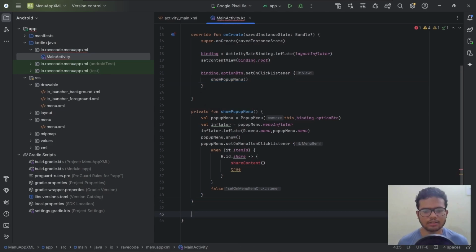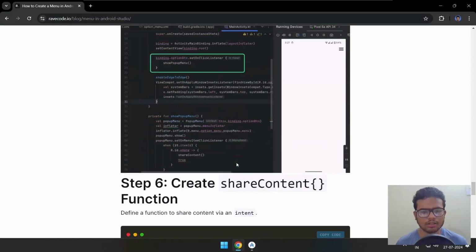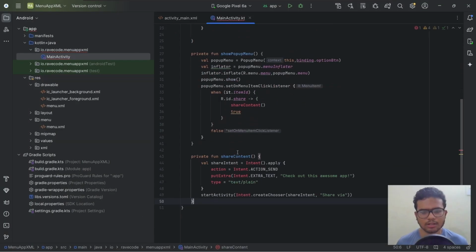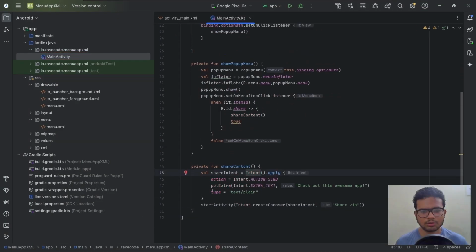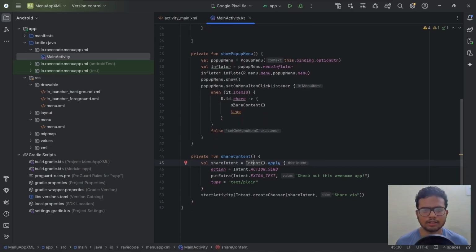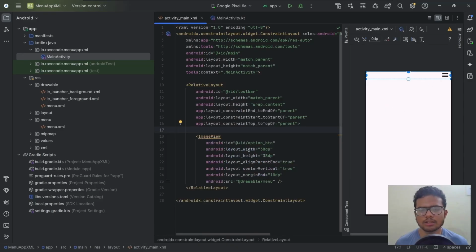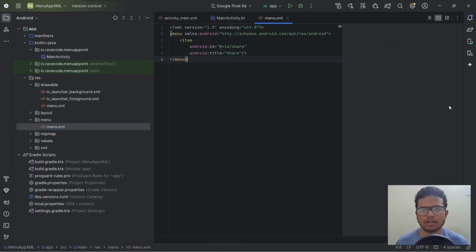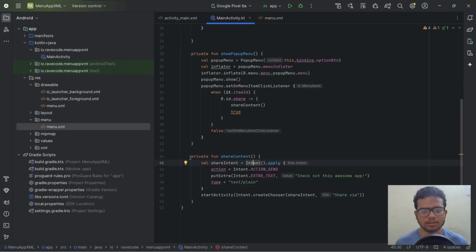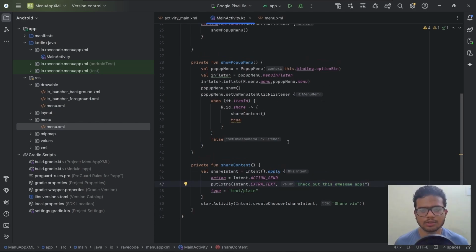Now let's create the share content function. So we'll grab the code and paste it here. So this, let's import it. So this function will show up that share intent as you saw in the introduction. So that will run whenever this share button is clicked, which we have added in the menu, as you can see over here. When this is clicked, this function will run and the share menu will show up with this message. So our app is ready with all these steps.